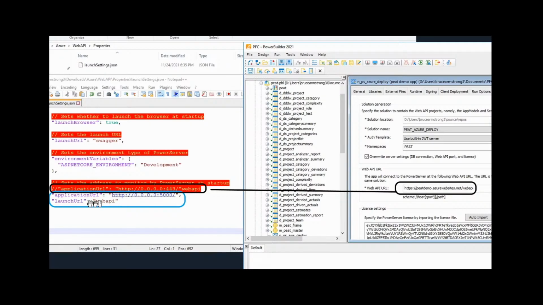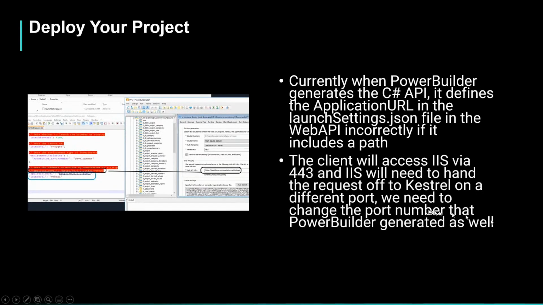And we need to take the path that we're going to be having the web API listening on, and put it as a separate line here called launch URL, and take it off the application URL. If you don't do that, you're going to get a message indicating something like, you must use set path or something. You can also do it, I think it's in the startup or the program file. You can do it there, but it's just as easy to do it here in the launch settings.json file.